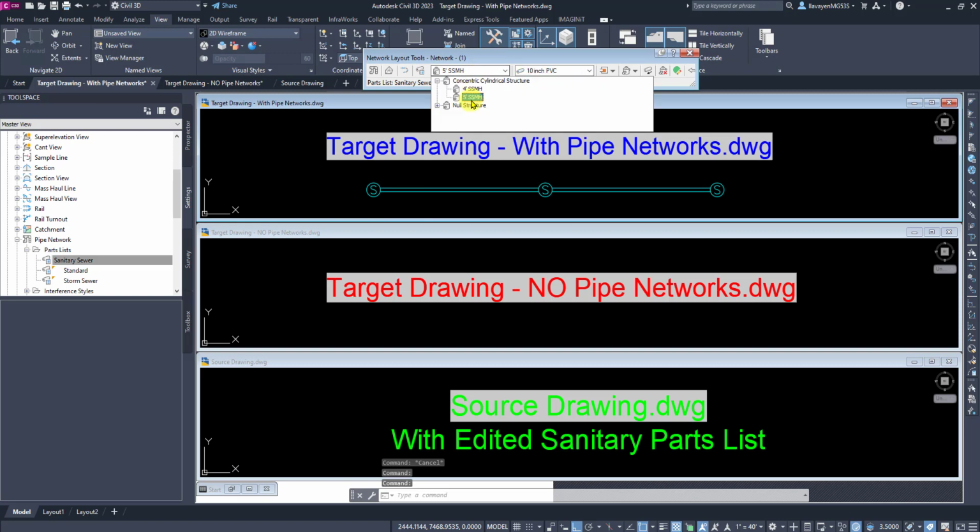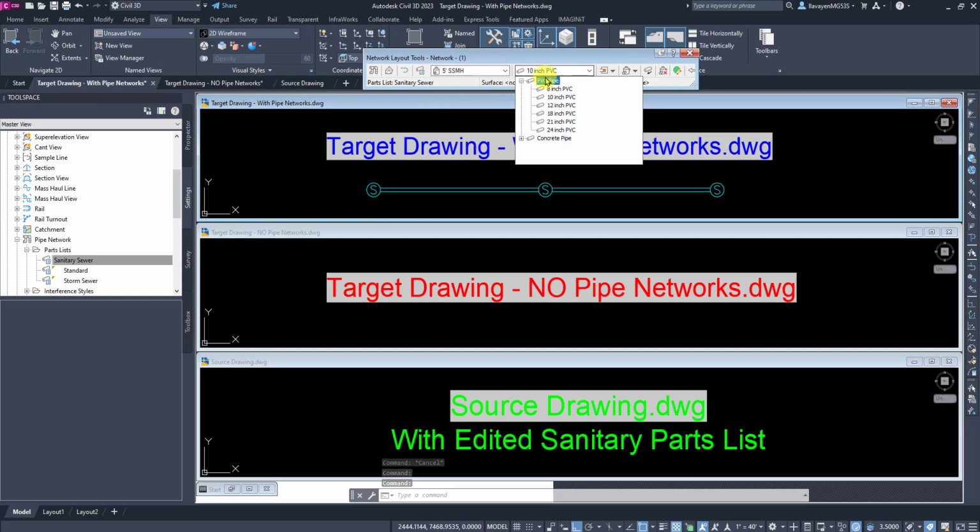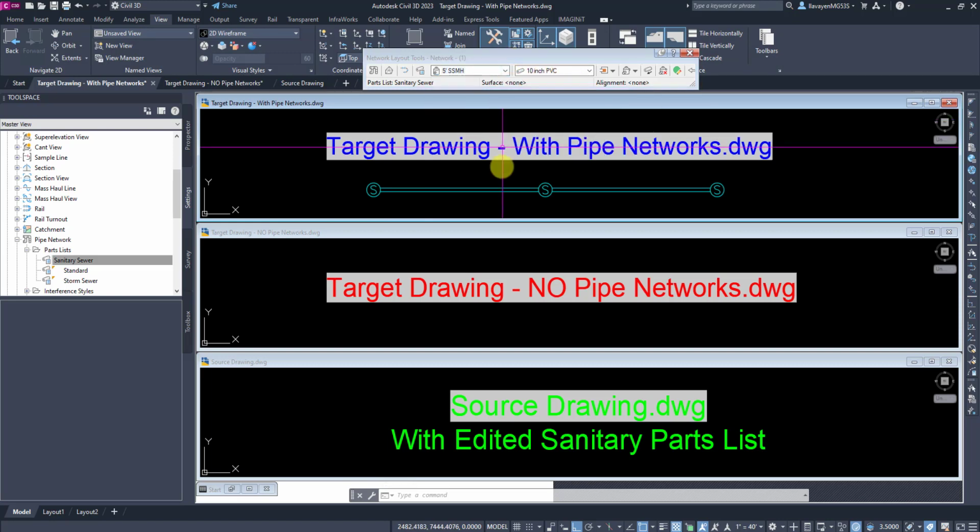And then you'll see the added elements in each of these categories. So you have to take that pipe network and edit it and do a switcheroo on the parts list to something else other than sanitary and then reset it back to sanitary, and it should work out just fine for you.